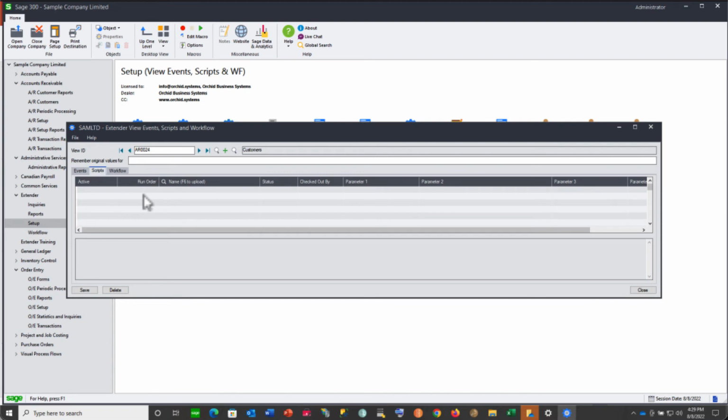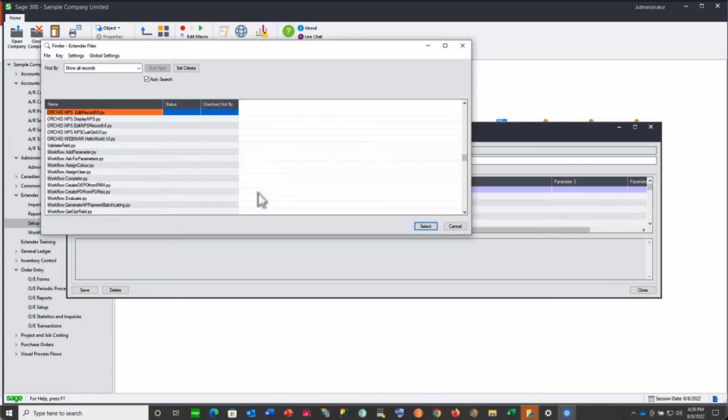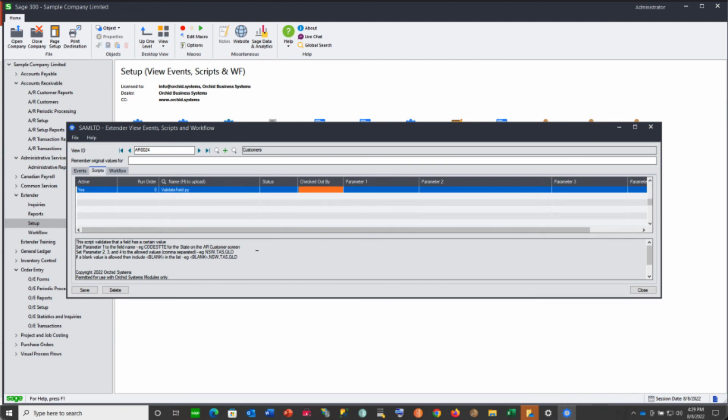So on the script, I can insert a row, use F6 to upload the script, or use the finder if it's already there. And the instructions here at the top of the script tell me what I need to do. So for parameter 1, I put the field name that I want to validate. In parameter 2, I'm going to paste the valid values.